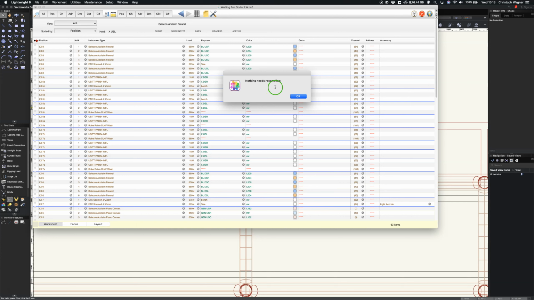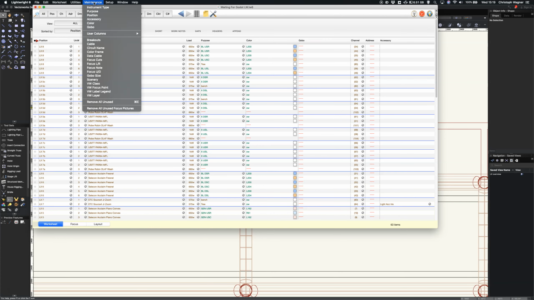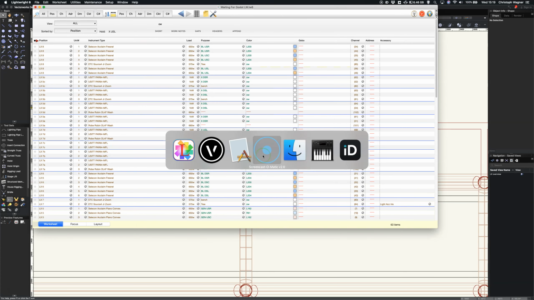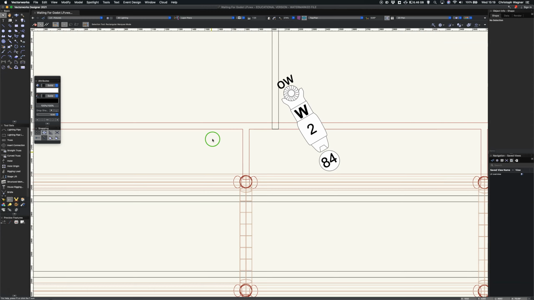It says nothing needs reconciling because on the surface nothing's different. There are no obvious position numbers or purpose color, any of these kinds of fields that have changed in one and not the other. If there are any synchronization errors, this is where they would come up. But I do believe that the quantities we put into our maintenance window here, the stock quantities, should now have, fingers crossed, moved over into Vectorworks.